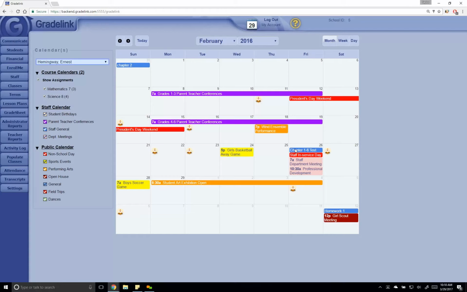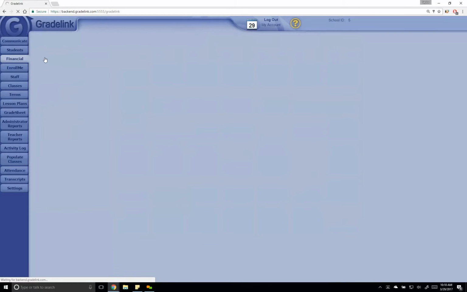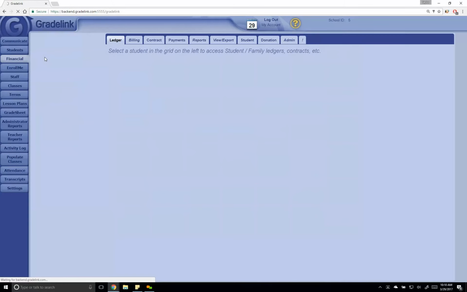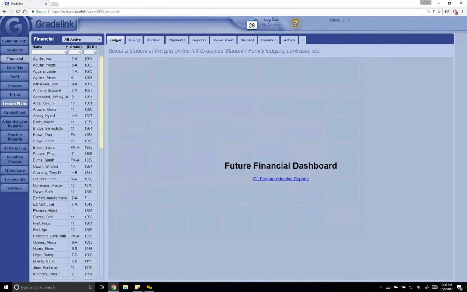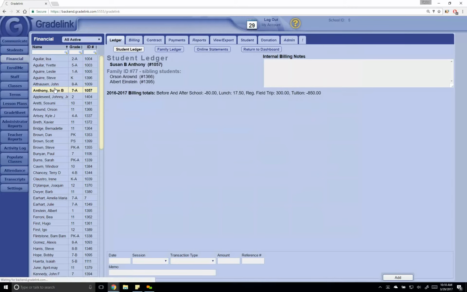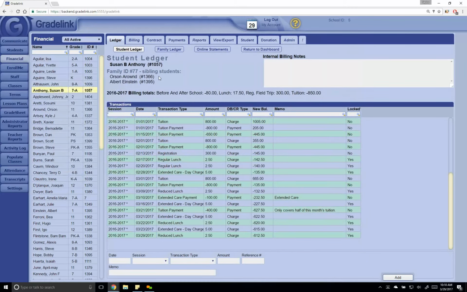All right, so that is just about it for communication tools. I want to move down here to talk about financial a little bit. And just to set the scene about what financial really excels at here, Gradelink's financial section is an accounts receivables program. It's not necessarily going to be a full all-encompassing tool for business management a la QuickBooks or something like that. So if you're still using QuickBooks, I would definitely encourage you to keep doing so. This is not necessarily intended to be a full-on replacement for it.